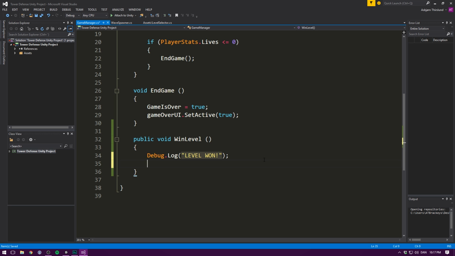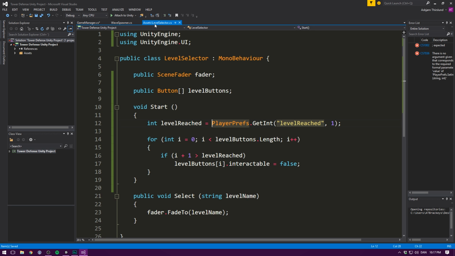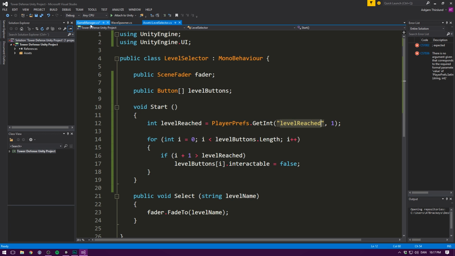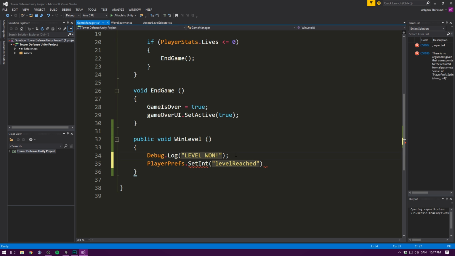We could then go in here and say player prefs dot, and now we don't want to use get. Now we want to use set. So we use set int, and again we input a key, which is the name of our value. So our name is level reached, and it's very important that you type this the exact same way that you did inside of the level selector. It's not going to throw an error if you didn't. So just go in here, copy this, paste it in here, and you're good to go. Just make sure that that's correct, because it's not going to complain about it if you make a mistake.